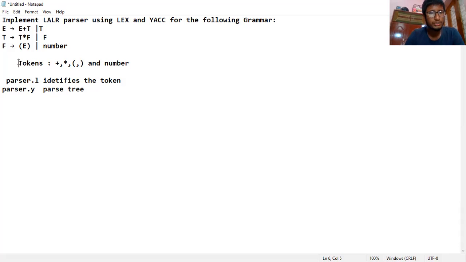Coming to the tokens, the terminals are directly converted into tokens: plus, star, open parenthesis. The number should be converted with some extra expression, like digit star, or any number between 0 to 9. We should have some number.